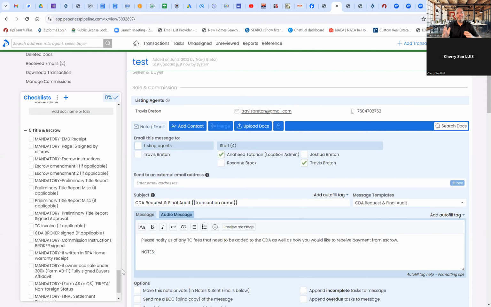But again, make sure you have at least the commission instructions in there so we can verify the commission amount, things like that. Any notes you have about transaction coordinator fees, how much they are, where they should be sent. All of those notes in the file help us create an accurate CDA the first time.